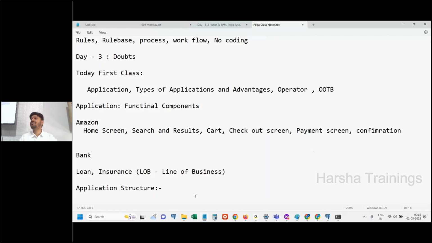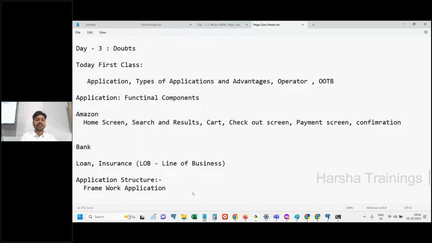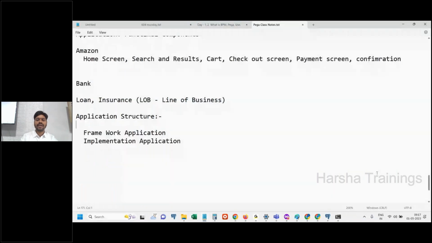Now, application structure. An application may exist in 2 different structures. Not mandatory, but as a best practice. Not mandatory in the sense that if you take only one structure and proceed forward, your business will run, but there will be some problems in managing, maintenance and extending. Now you see, one is the framework application. What is that? Framework application. The second one is the implementation application.